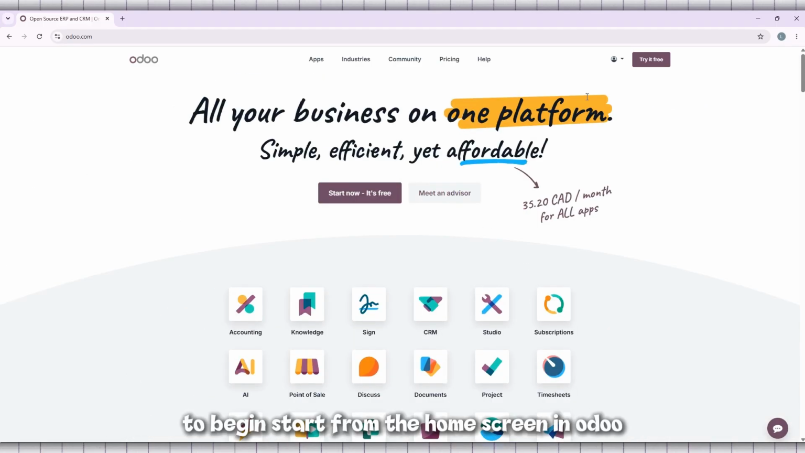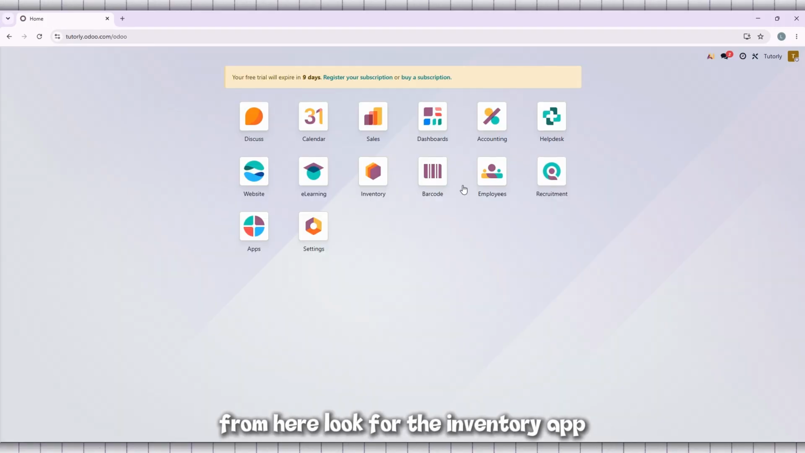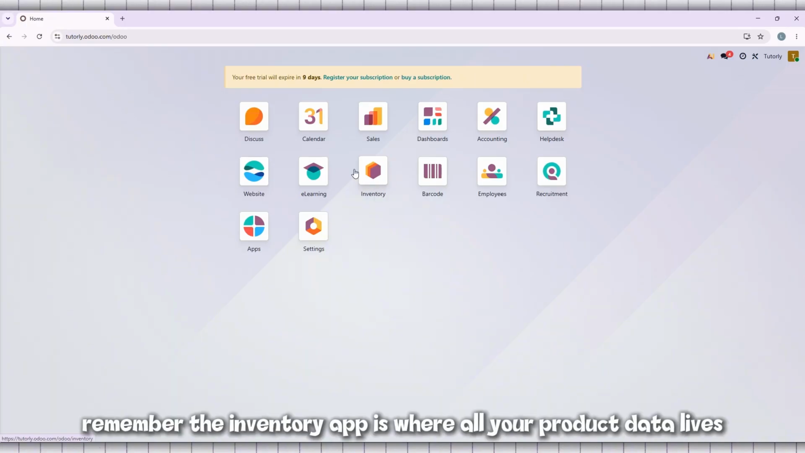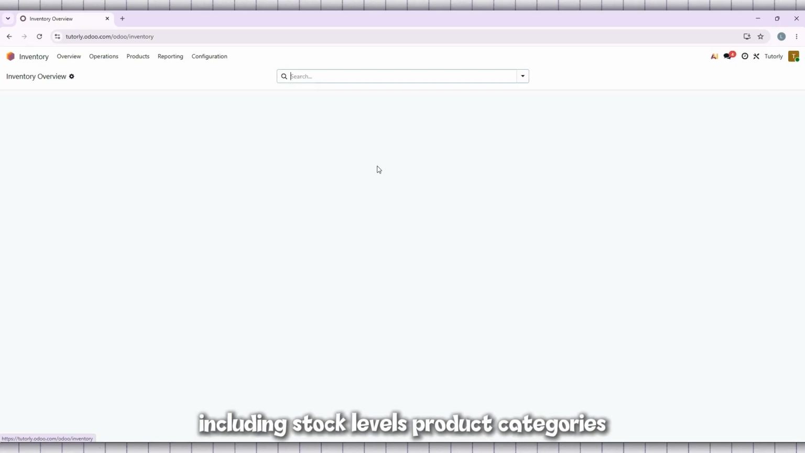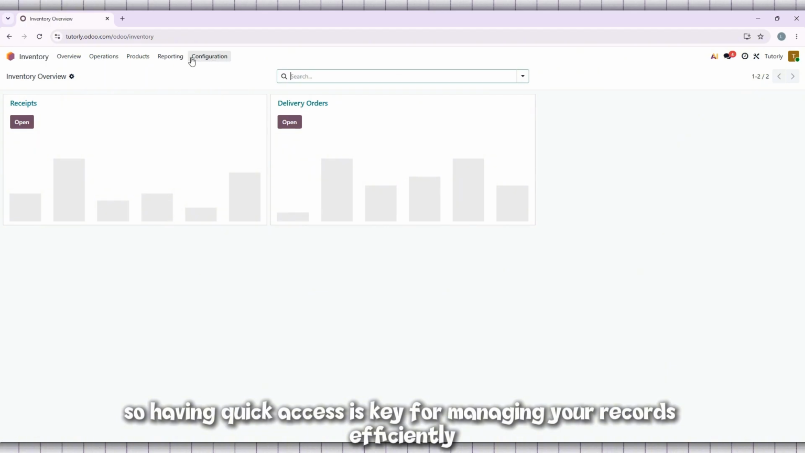To begin, start from the home screen in Odoo. This is the main dashboard, where you can access the different apps available in your workspace. From here, look for the Inventory app and click on it to enter the Inventory Management area. Remember, the Inventory app is where all your product data lives, including stock levels, product categories, and pricing details. So having quick access is key for managing your records efficiently.